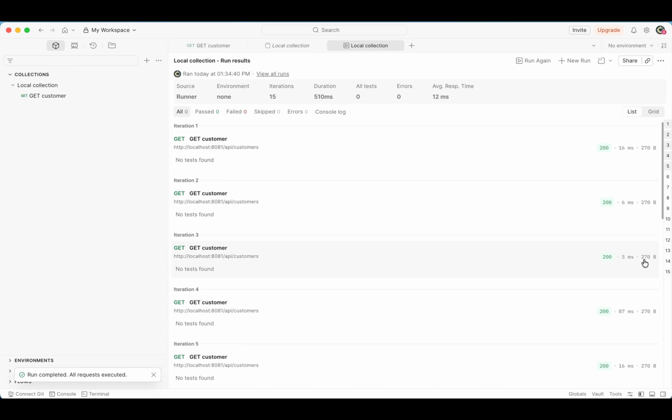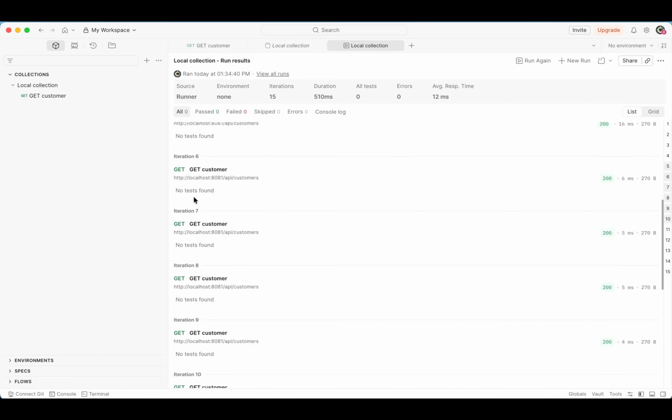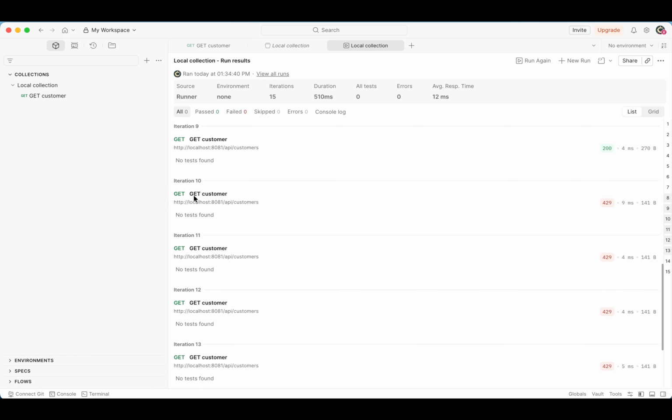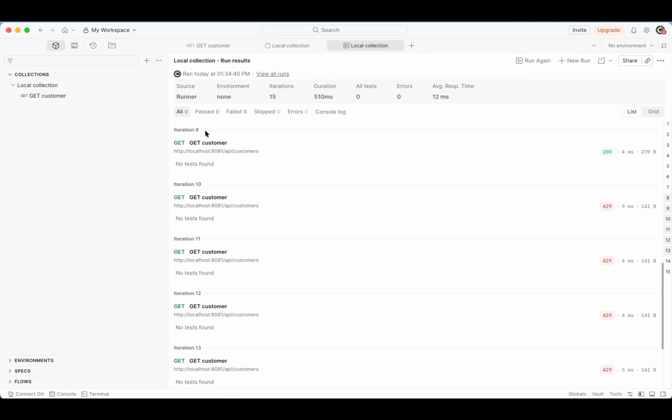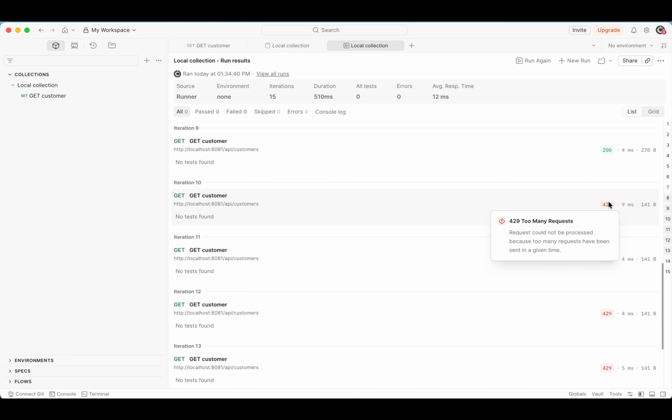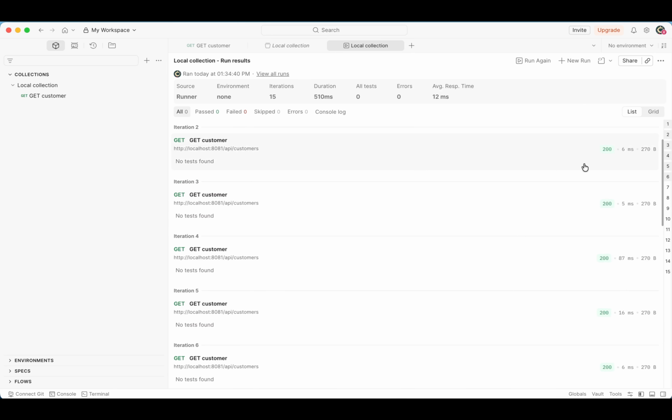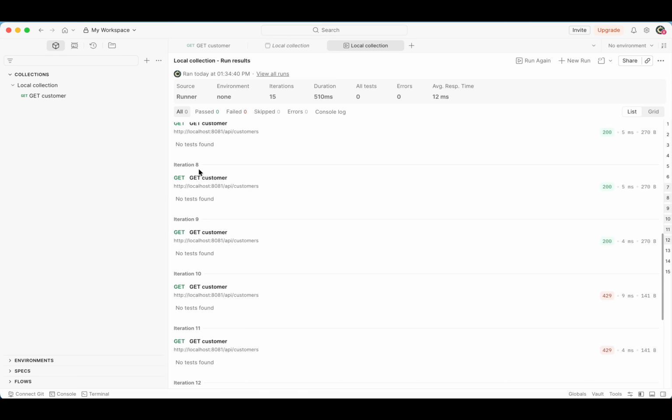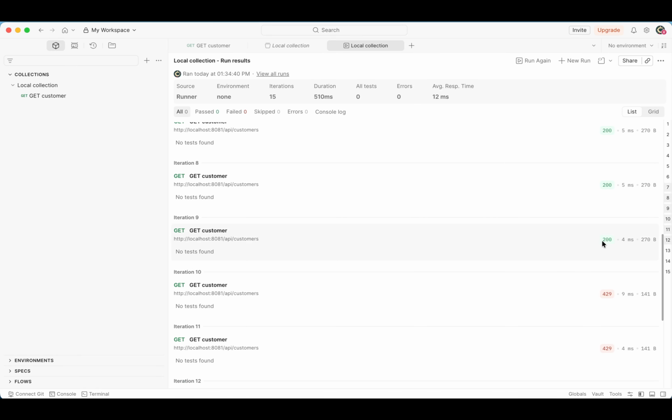Here you can see those 15 iterations, and out of which this is the first iteration, and up until the ninth it was successful, because one request we already did earlier, and from the 10th it failed with too many requests. We set an SLA tier of 10 requests per minute, and all of those requests are already consumed, so we're getting too many requests.